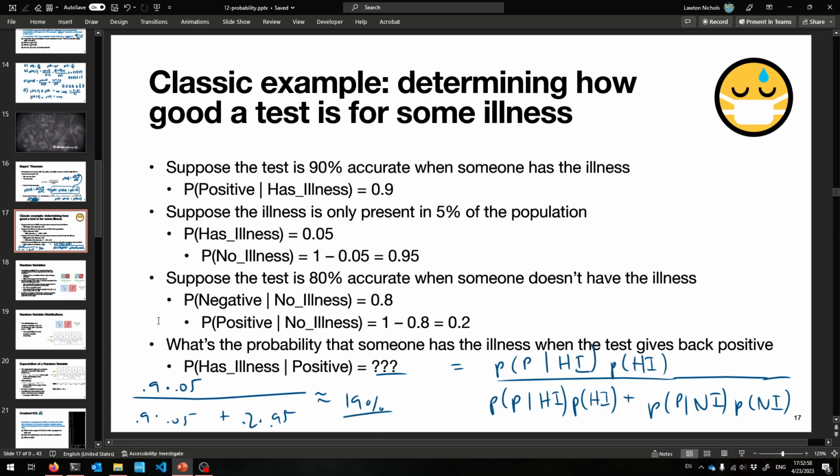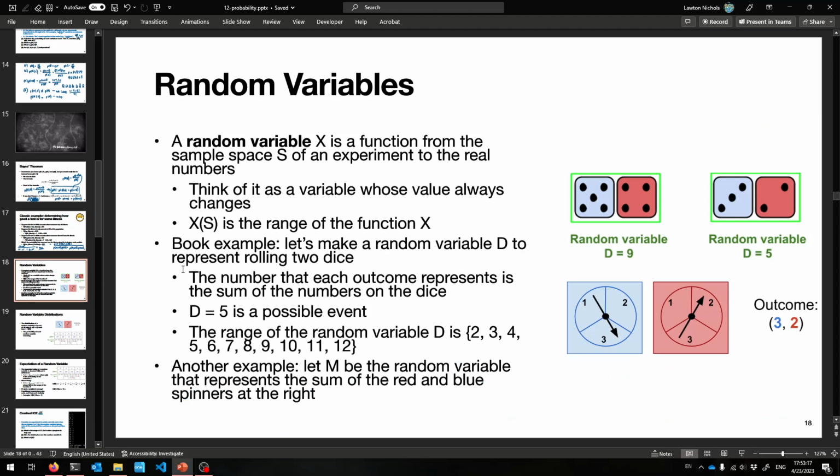So that's what statistics can tell you, things that seem a bit paradoxical like that. So that was a pretty bad test. The probability of you actually having the illness, given that the test gave back a positive reading, was 19%, and they should do better than that. All right, so that is a good example of Bayes' rule.